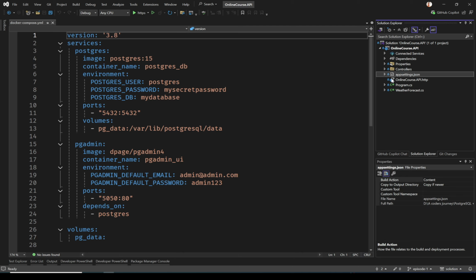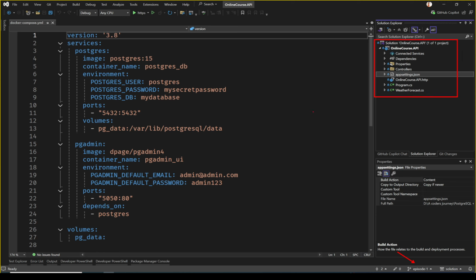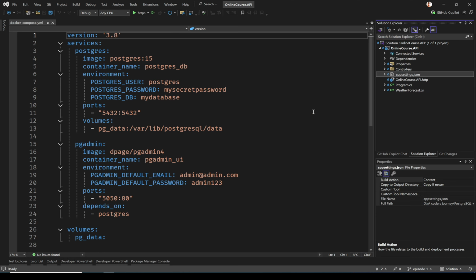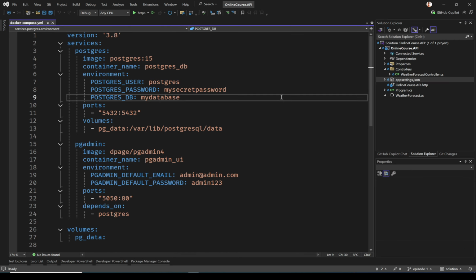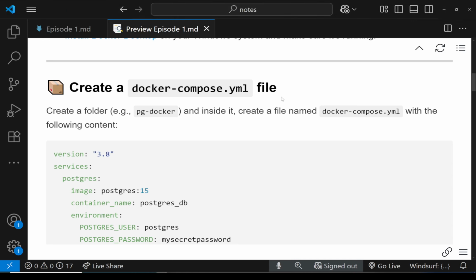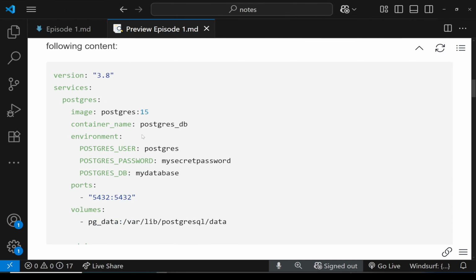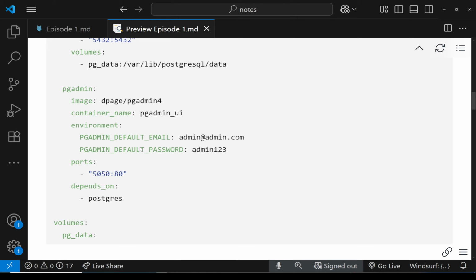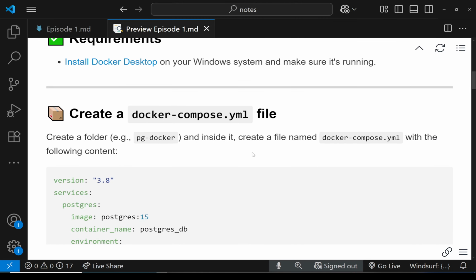By the way, this is the project we're going to work on. As you can see, I'm on the episode 1 branch. I'm going to create separate branches for each episode. I've just created a simple web API project using the Visual Studio project template. I haven't done anything else, so this is the default template that you get when you create a web API project.